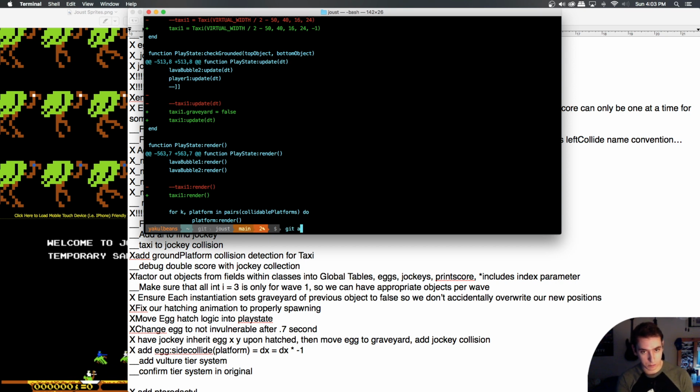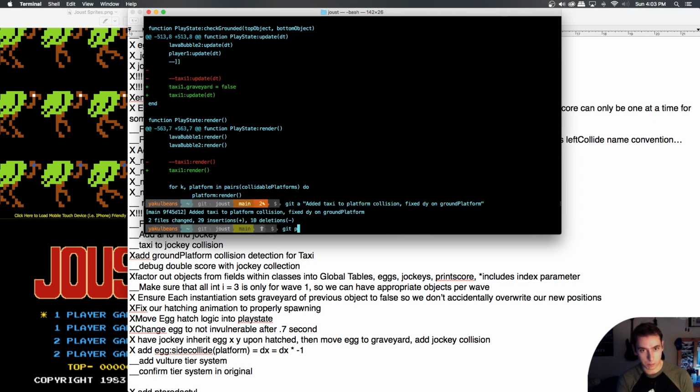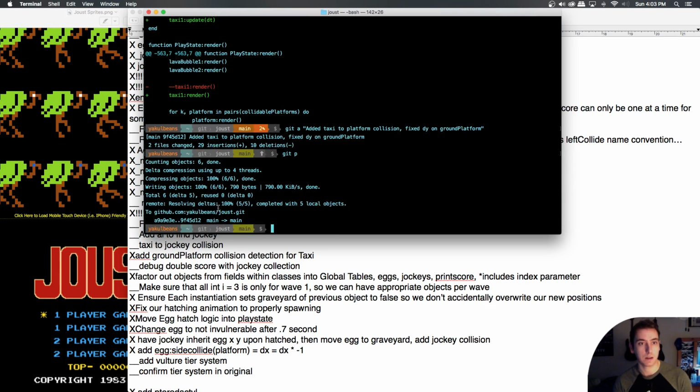So in our git commit, we can say added taxi to platform collision and fix DY on ground platform. And then I will git push to our origin main and then call it a day.